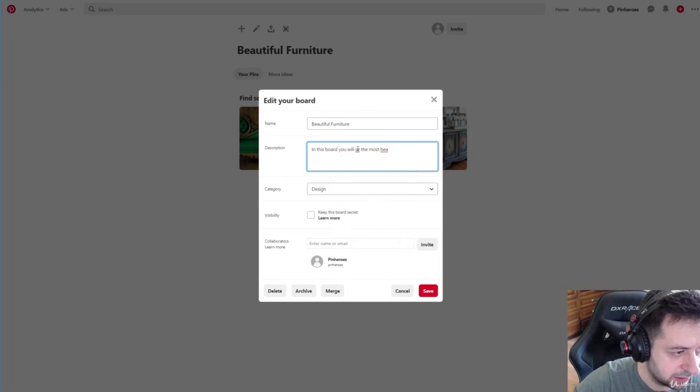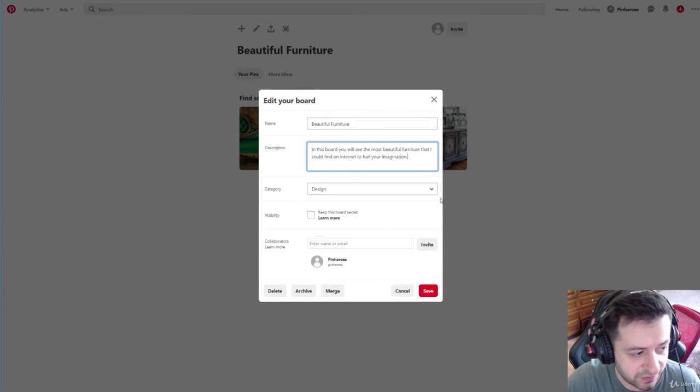Oh god damn it. Okay, my keyboard is killing me. Most beautiful furniture that I could find on the internet to fuel your imagination. That's it. Let's keep it very, very simple.